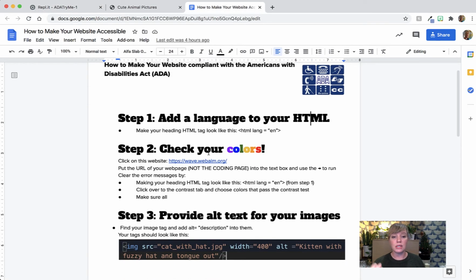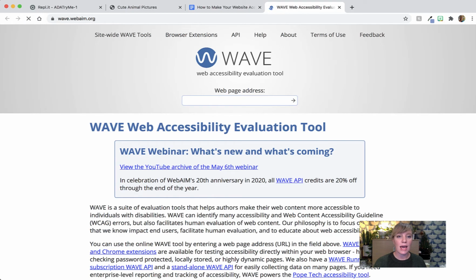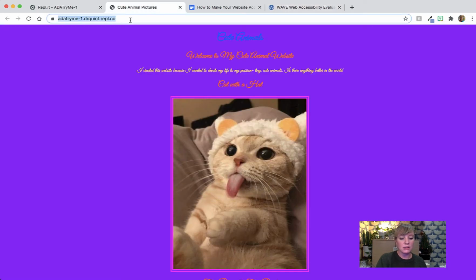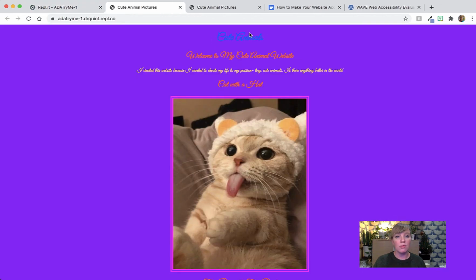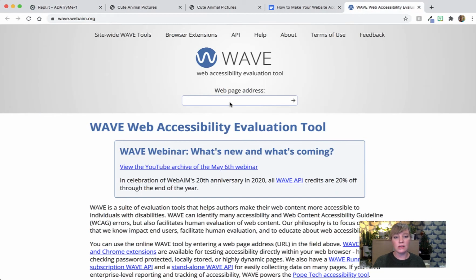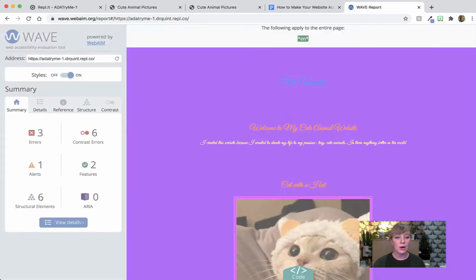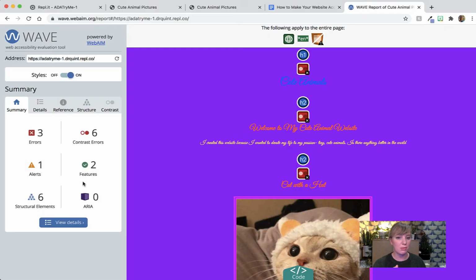The next thing to do is to check whether your colors are problematic, meaning they don't have enough contrast. So I'm going to click here and open it up in a new tab. Then you grab this web address, copy it, and put it into this page. Okay, so there are a number of problems here.